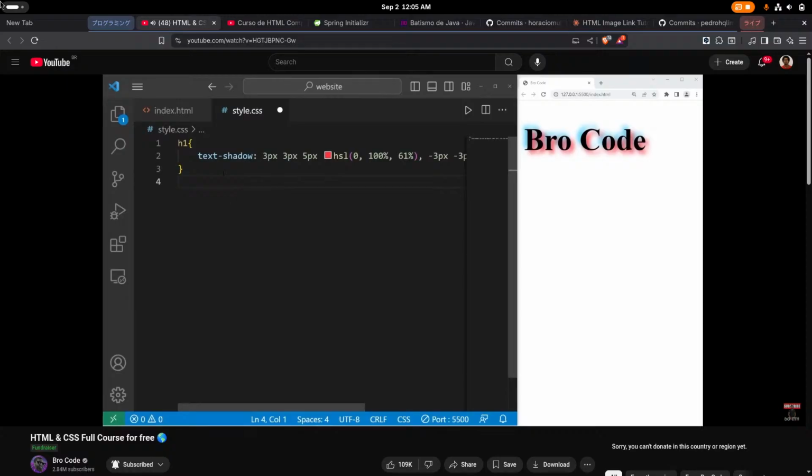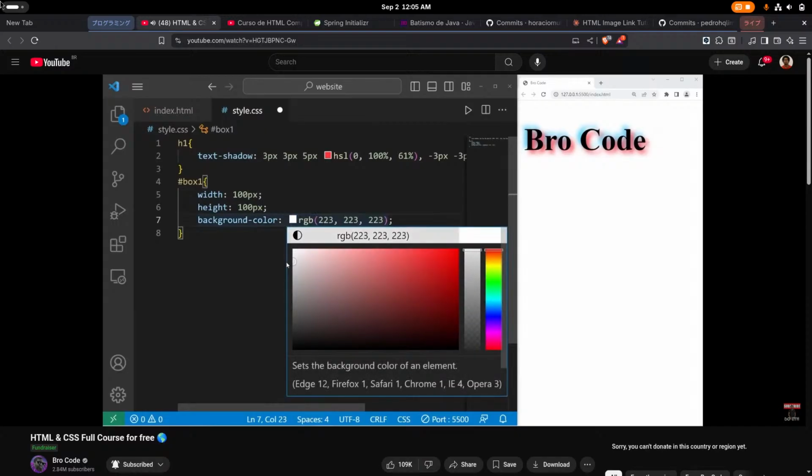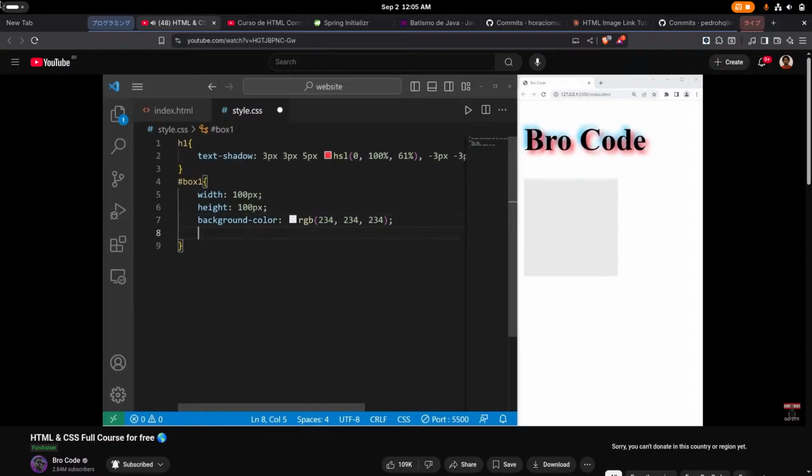Let's select our ID of box1. I'll give this box a width of 100 and a height of 100. Let's pick a color too. Background-color. Let's go with a whitish color, so it's just barely visible. Something like that's fine. For other elements besides text, we have box-shadow.